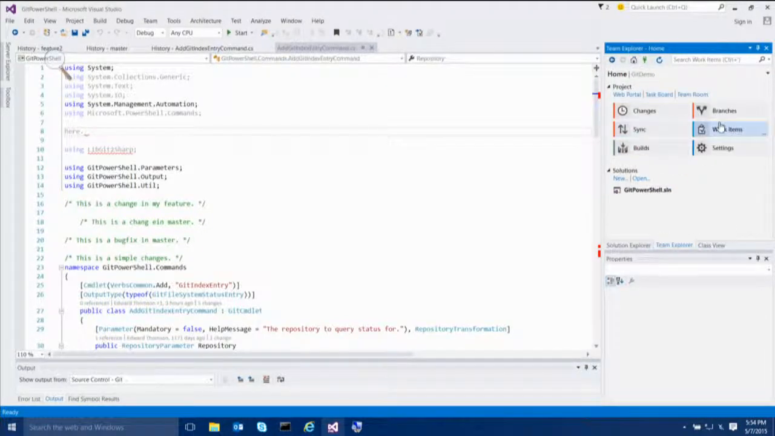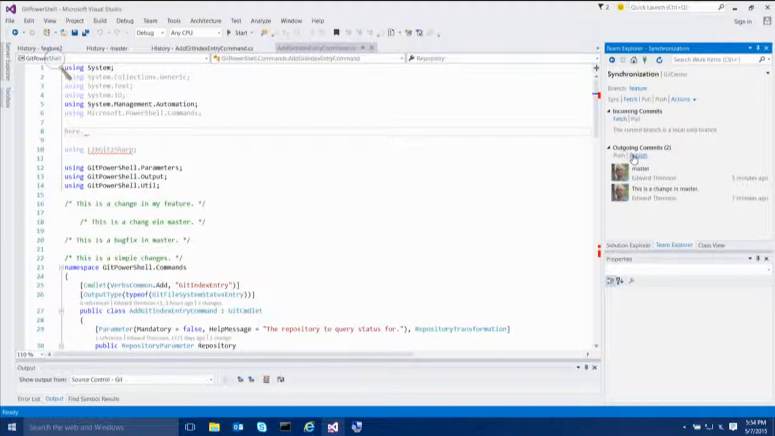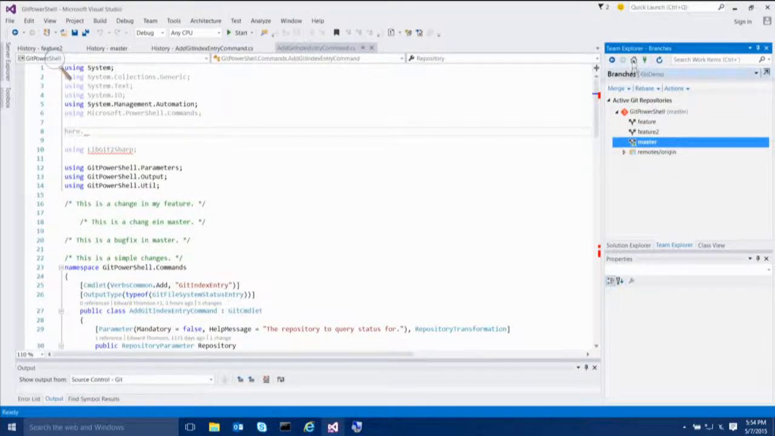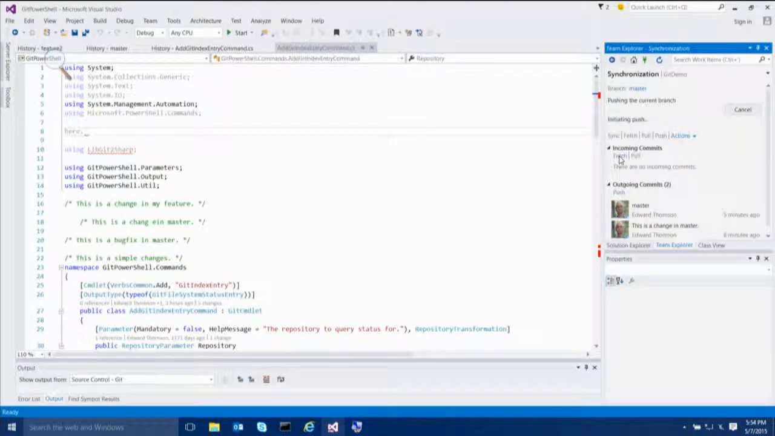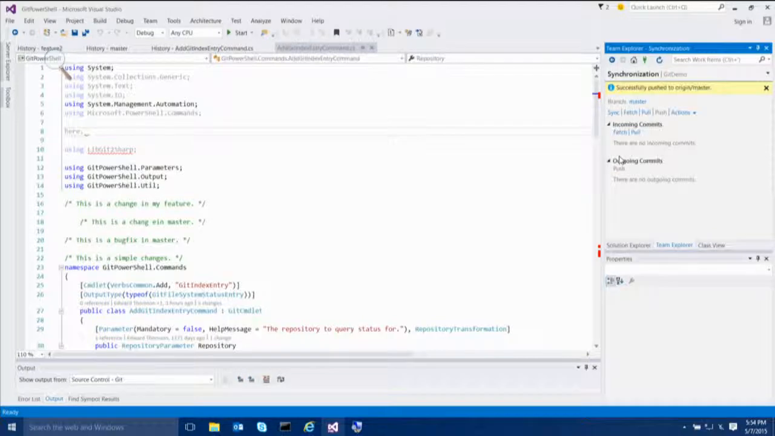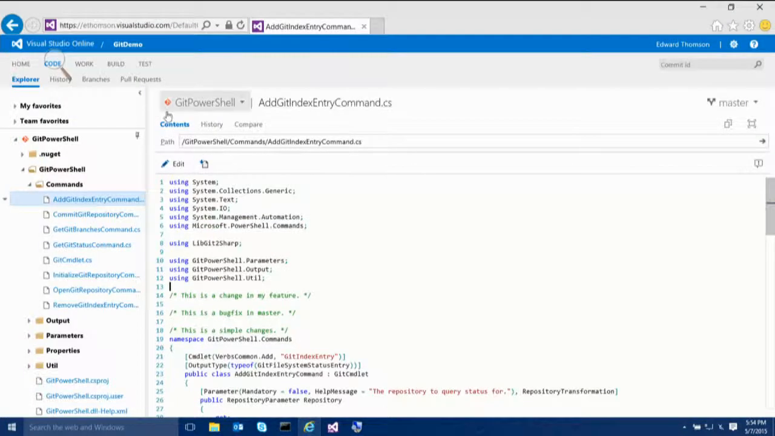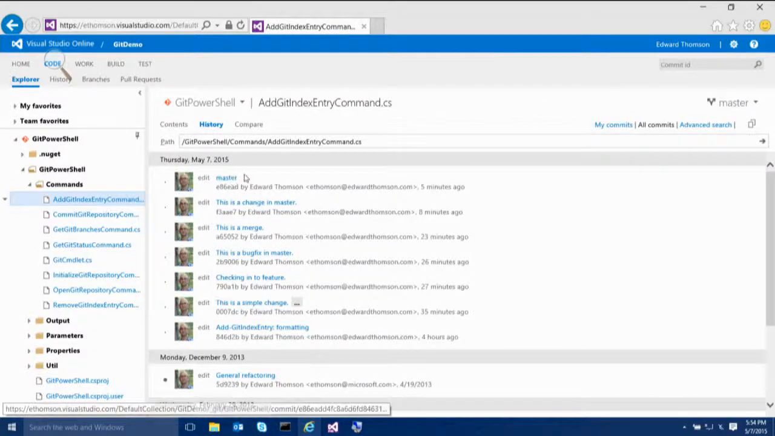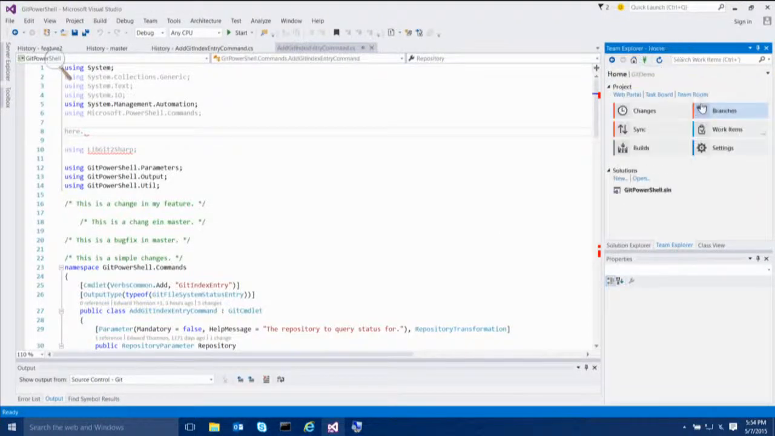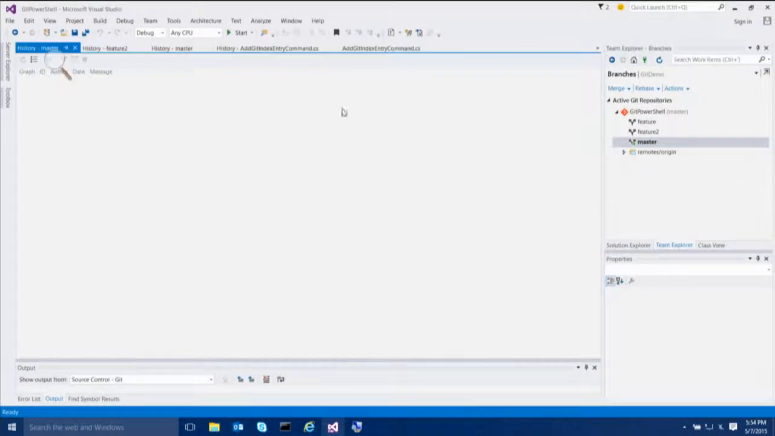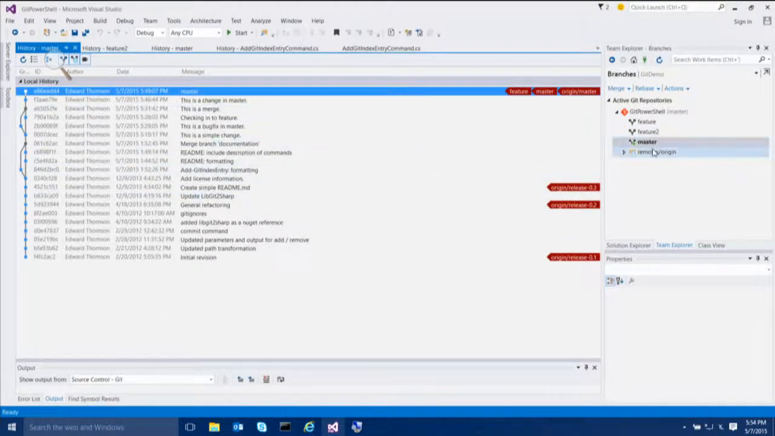Okay? So right now I have some changes outgoing to master. Let me go ahead and first switch to my master branch. Sorry. And then go back to the sync page and push. That way, the state in my local repository is now identical to the state on the server. If I click over here and look at history, I'm at this change right here on the server and on my local machine. Okay? So I don't have any changes yet.